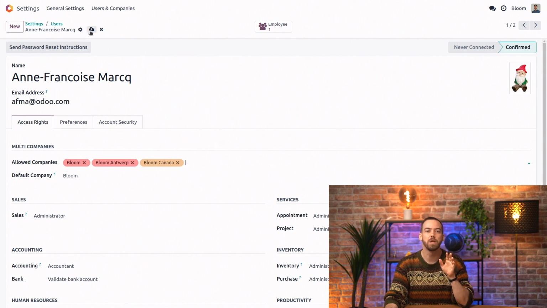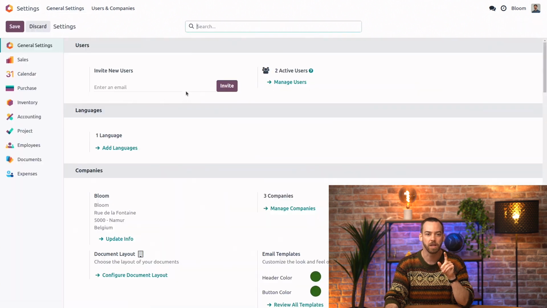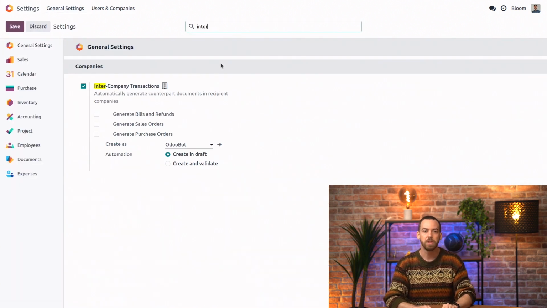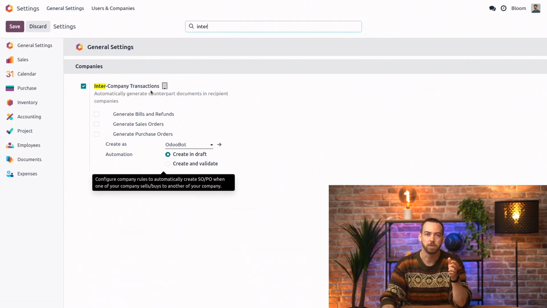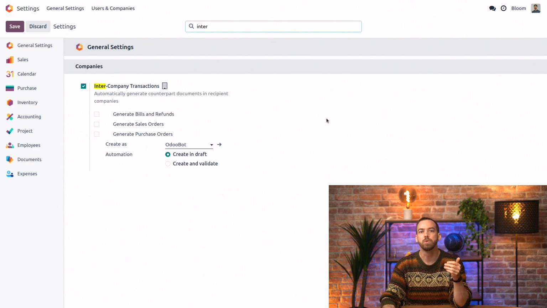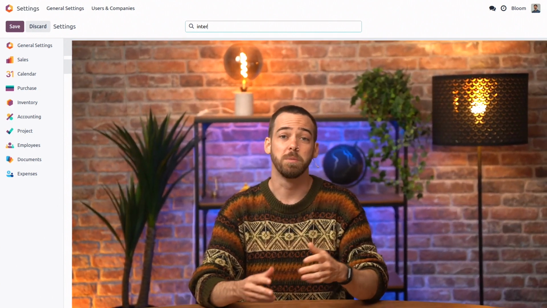Now, if you trade between your own companies, you can also activate in the general settings the intercompany transactions option. This is going to let you choose which documents you want to automatically create when trading between your own companies. So that's all for multi-company and branch management in Odoo.